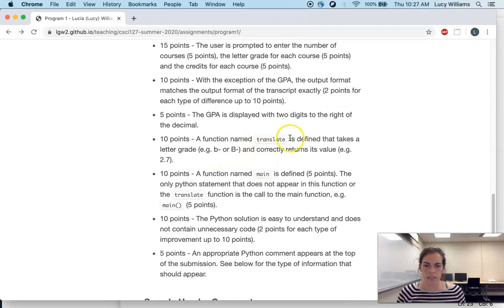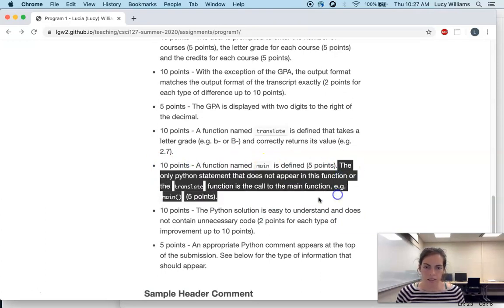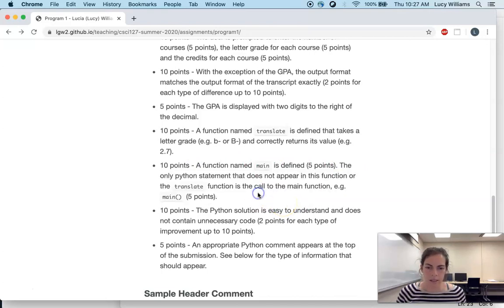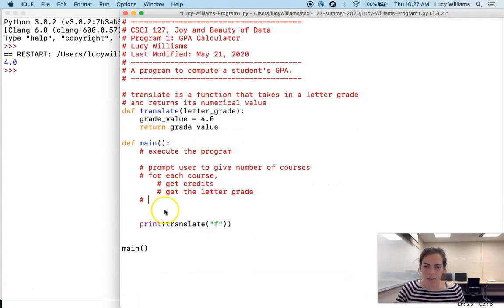We already initialized our translate function, gave ourselves a bare bones version, for this 10 points, so we have main, and then just to clarify this little sentence right here, it says the only Python statement that does not appear in this function or the translate function is the call to main. For example, main. So right now we are complying with that. We would get all those points.